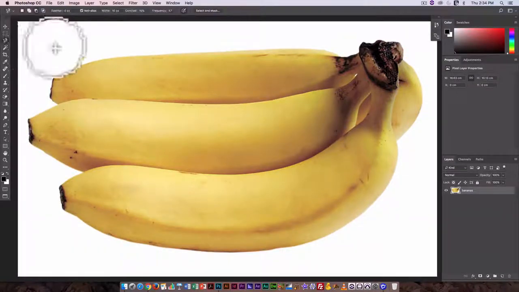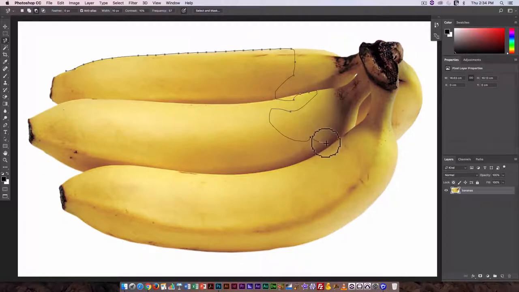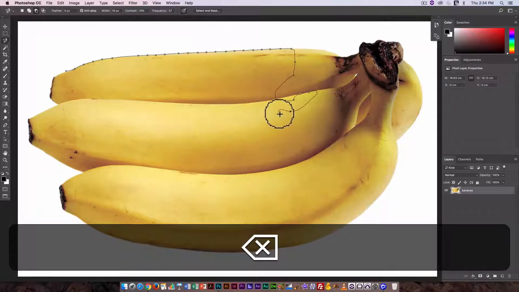I could also go in and use the magnetic lasso. This will be a longer process and it's not really necessary here. What you do is you click and then you drag, and what you're trying to do is follow a line of contrast. So in this case, the difference between the white background and the yellow or brown of the bananas. Occasionally, you can go off track like I'm doing here. This happens a lot, in which case you just delete and kind of backtrack as you're doing it.